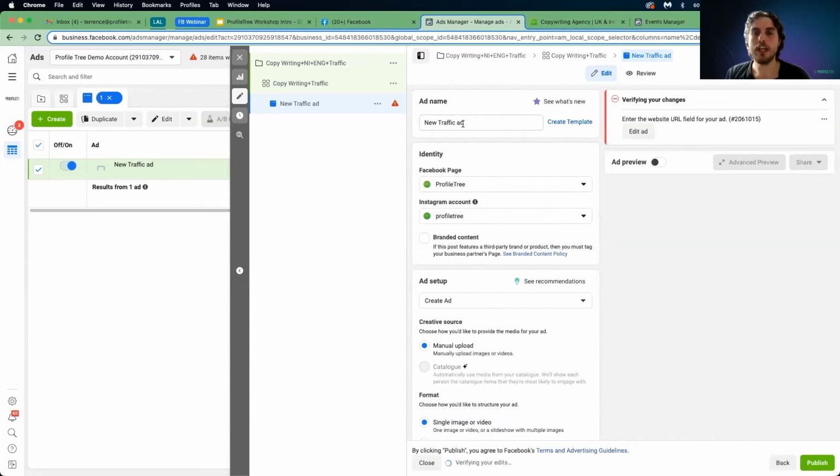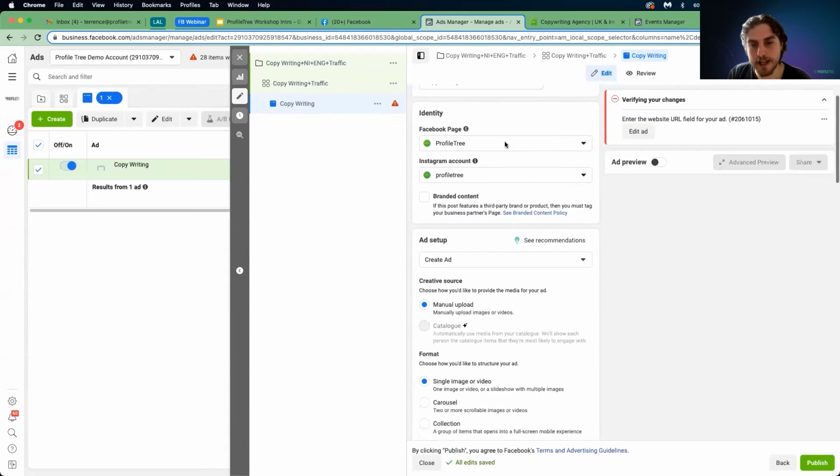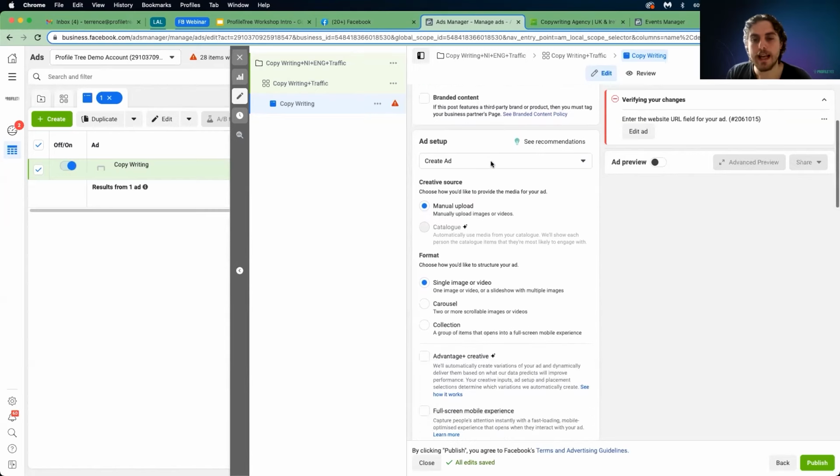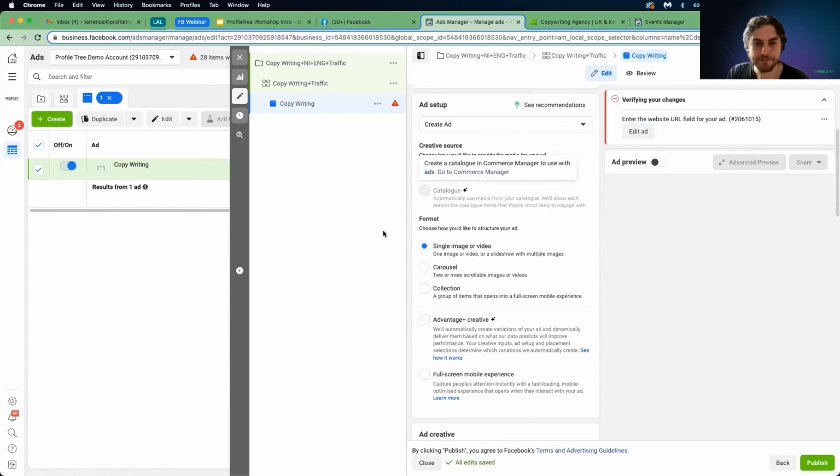Okay, so the ad level, we can give the ad a name once again. Generally, if you just put in here what you're advertising, that works perfectly fine. Okay, then we select our Facebook page and the Instagram account that we wanted to show it on. And then we can go down here and go through our ad setup. Now we have this format section, which I want to focus on. Single image and or video is the one the majority of people would use.